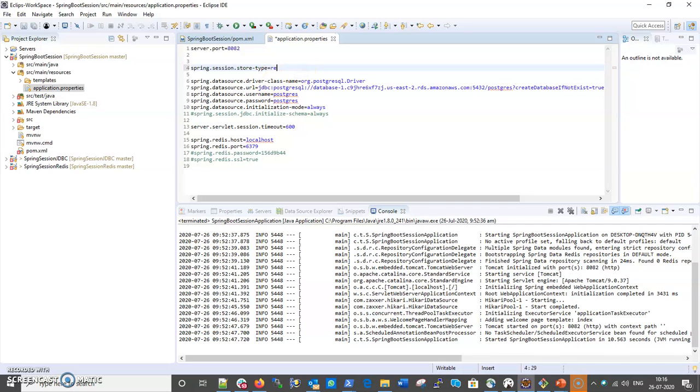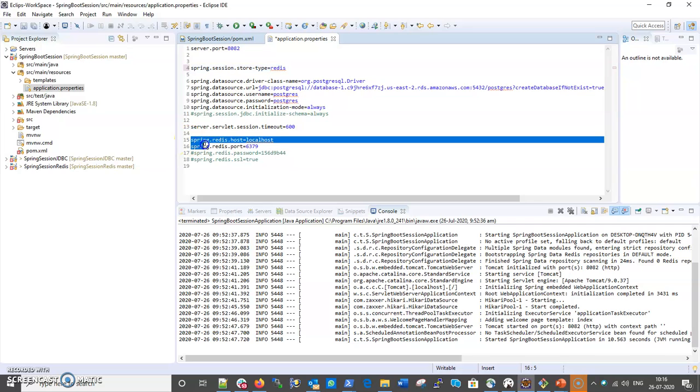Let me change it to Redis. First I will show you how the session will be stored in Redis. So I have changed it to Redis. Now Spring Boot uses all these values for Redis. The host is localhost, it is on my local machine, and the port on which Redis is currently running we have already given.